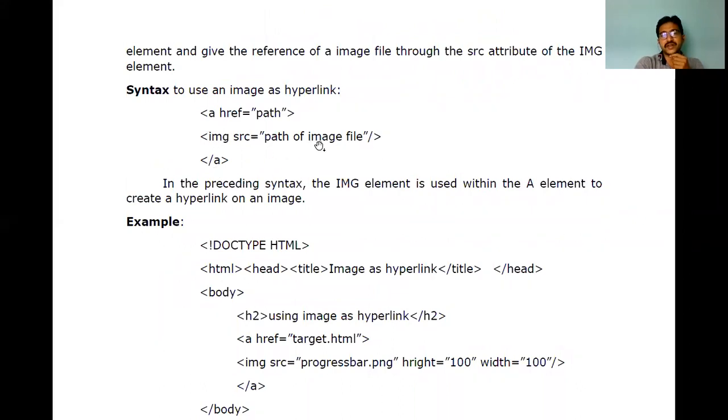For this image, when I click this image, whatever path you mentioned in the href attribute of the anchor tag will be opened. Clear? Previously, here we were placing text. Now here we are adding just an image. That is the only difference between them.